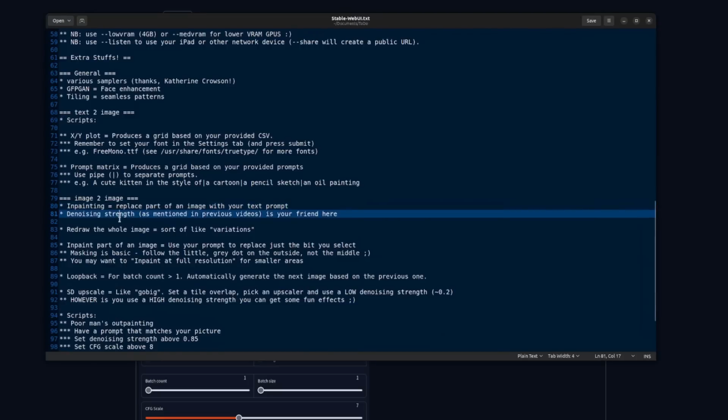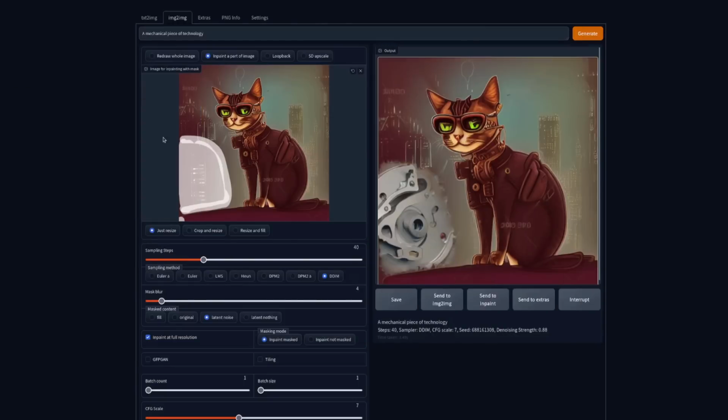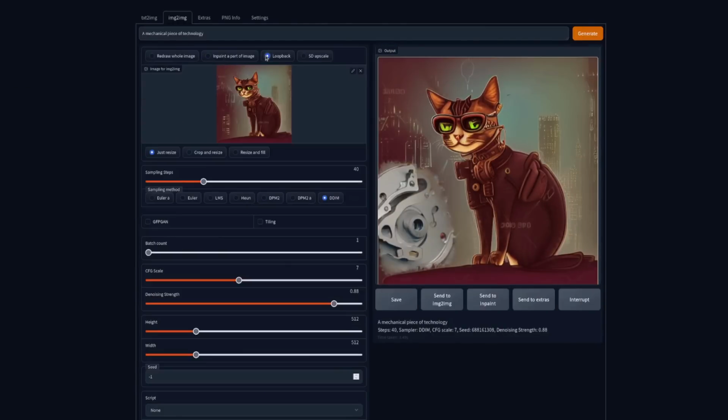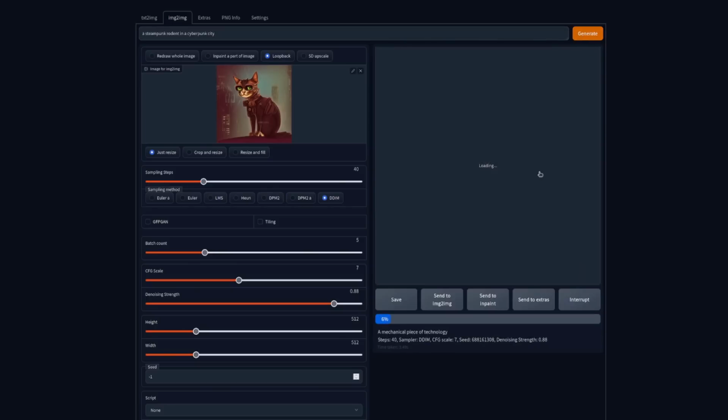Alrighty, okay. So we've got loads and loads of other things in there. So redraw the whole image is basically like variations. You've got Loopback as well. Now, Loopback, you need to increase the batch count for that. Let's change this back to the Cyberpunk cat. So that will use this image. It'll then generate a new image, and then it will use that image to generate the next image, and then that image to generate the next image. Okay, so if we do generate, that will sort of show you what's going on here, but you have to increase the batch count for this to actually work.